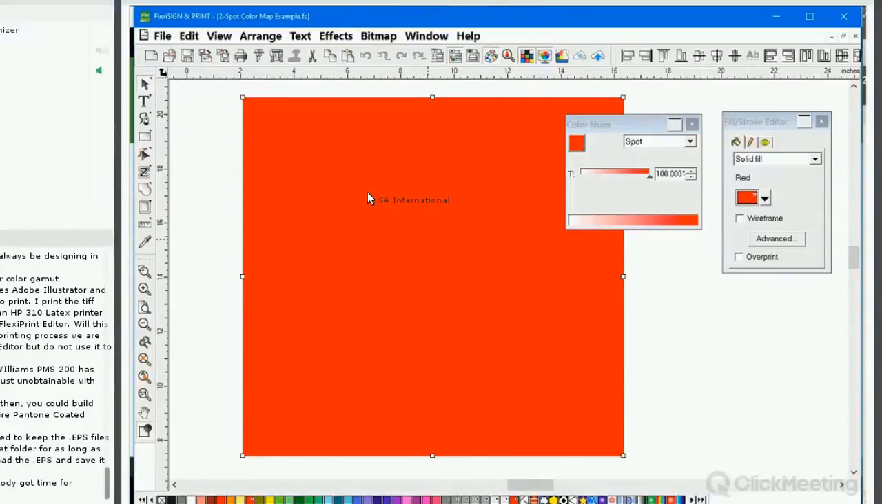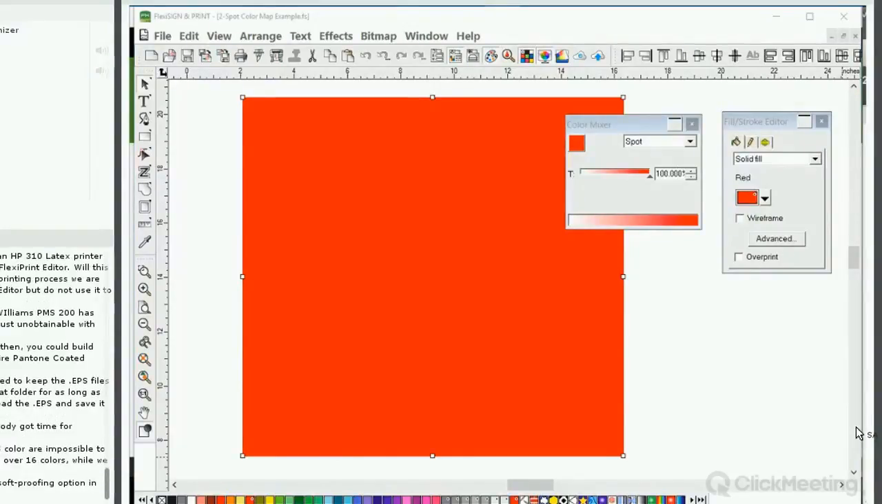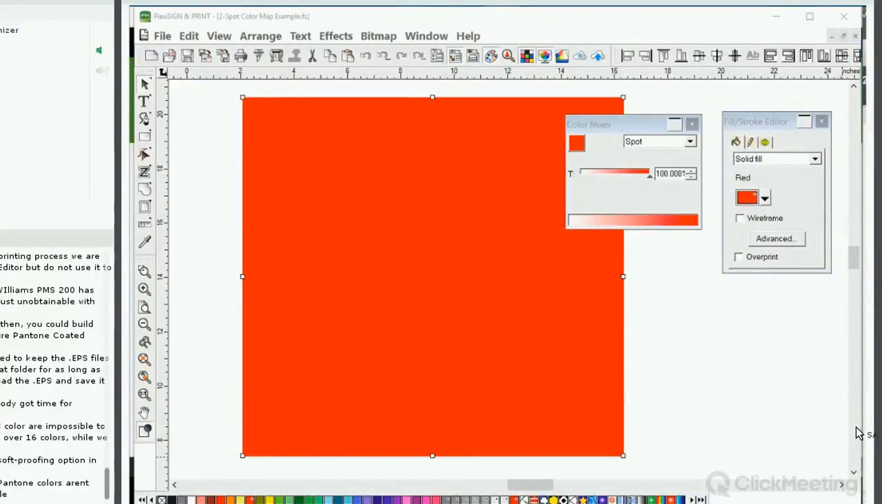Okay, thank you, Mark. So Jason just had a follow-up question about the Pantone colors. He said, so in theory, you could build color mapping for the entire Pantone library for a specific media. Yes, you could. That's very true.